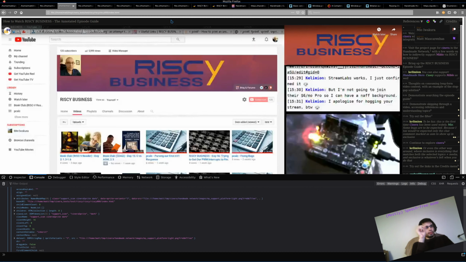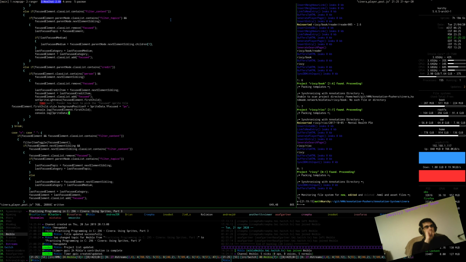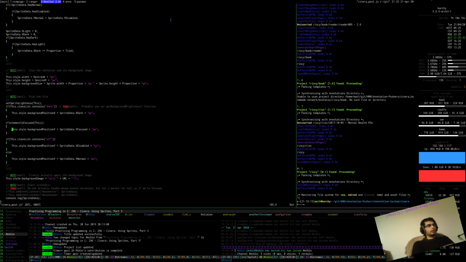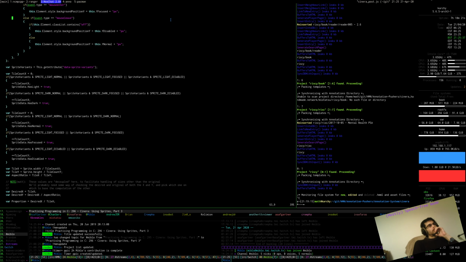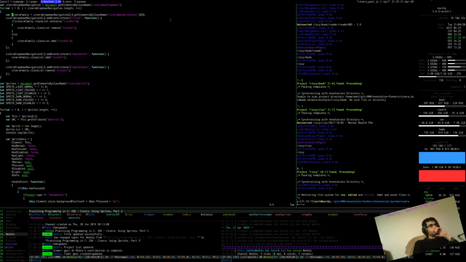What I'm going to do is I'm going to take the, what is it going to be? Is it going to be Cinera pre? No, I think we've got Cinera post.js. I think it'll be. Yeah, so this is the sprite stuff. This is going over all of the Cinera sprites elements. Okay.